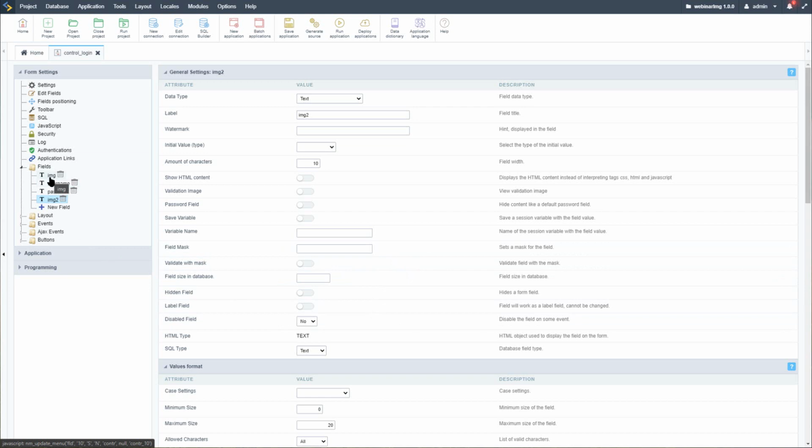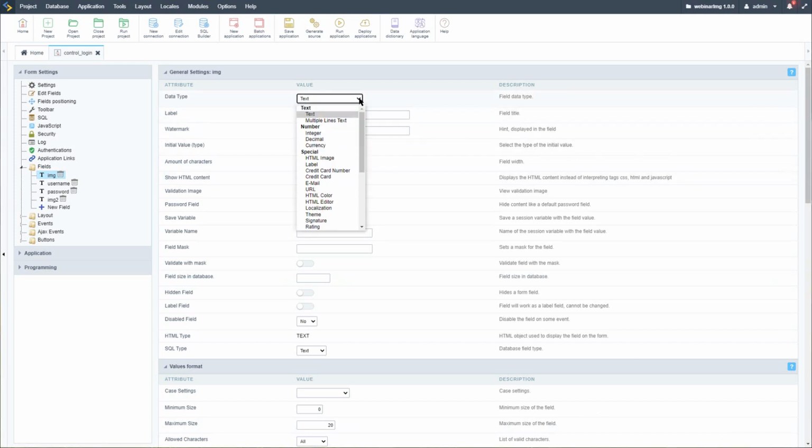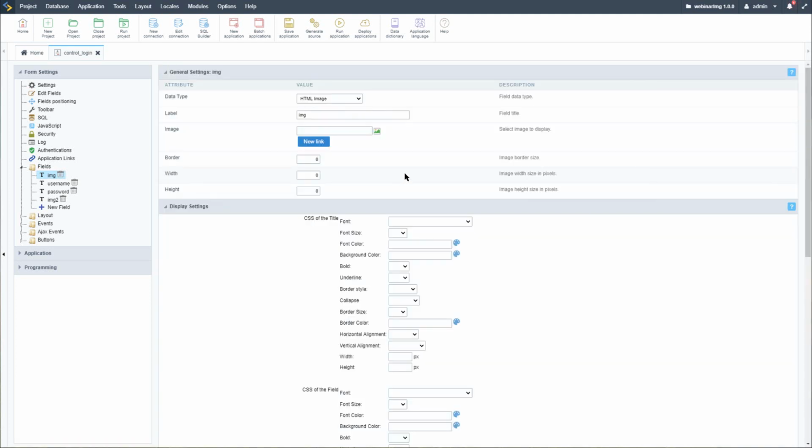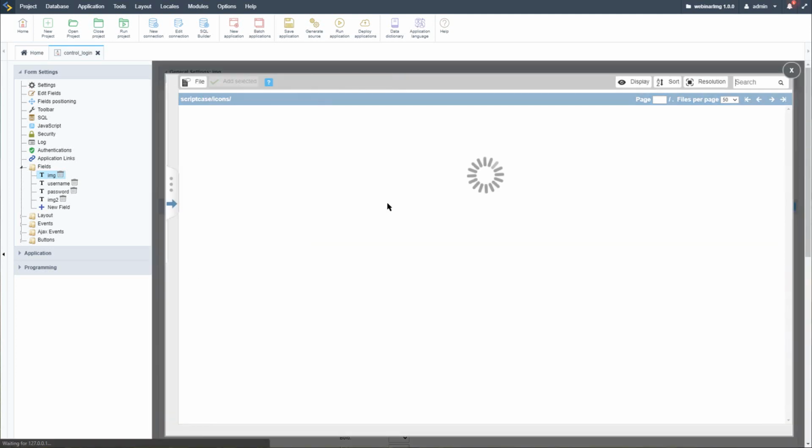So now we have our four fields available here. They're all indicated with a T, which indicates text. If I select first of all the image, I can then change the data type. Now typically you may want to select the image file name, which is actually for files. So if we wanted to create an upload form to upload images, then we would select this. In this case, we could also select HTML image. If I go ahead and select that, we can add images from the image manager in here.